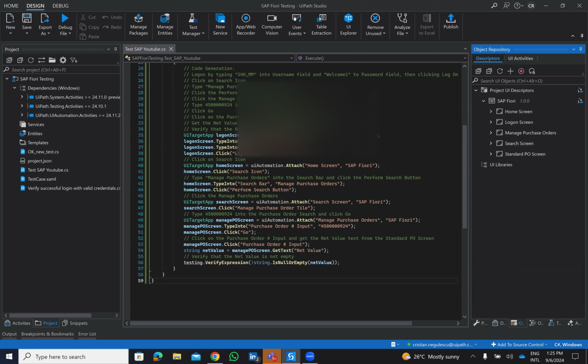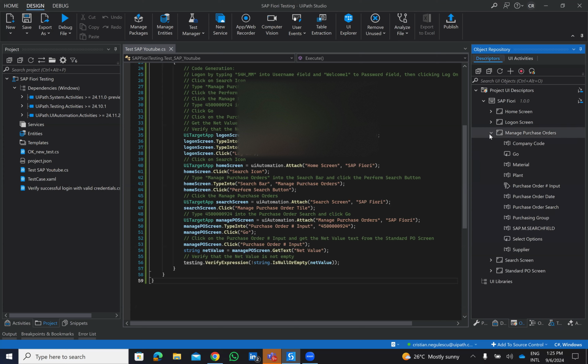It built this. It logs in to the log on screen. Then on the log on screen, it puts the username, password, and then log on. Then it goes to the home screen and the search icon. Next, it types into the search bar, manage purchase, then performs the button. Then it connects to the search screen. On the search screen, we click on the purchase order. Then we have manage purchase here, and on the manage purchase, we go to the purchase order input, and here on the purchase order input, we put this value, and then hit go. Next, on the purchase order, here this is a click.